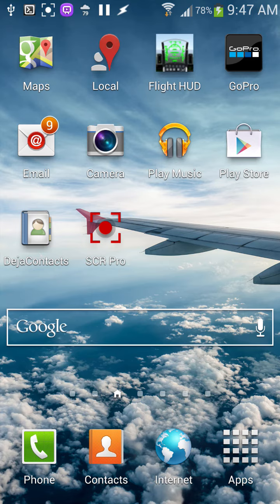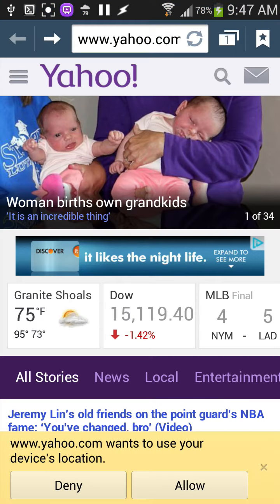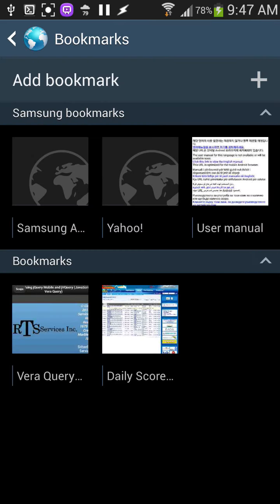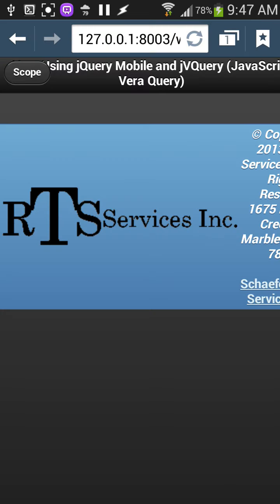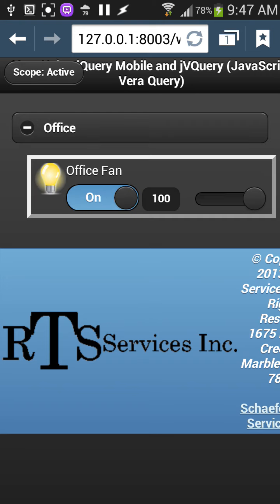So I'm going to start up my browser. I'm going to go to a bookmark, and I am going to open up my web interface to Vera. What you're seeing right now is the amount of time it takes for it to connect to Vera, load in all the devices, and provide a user interface based on the available devices.